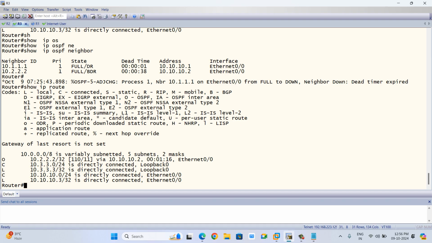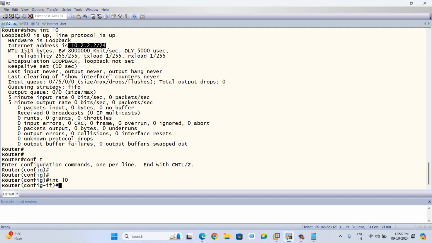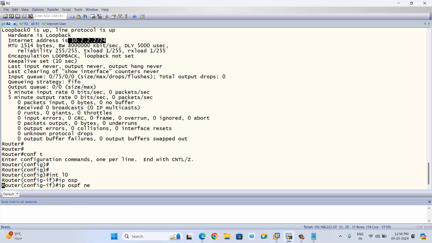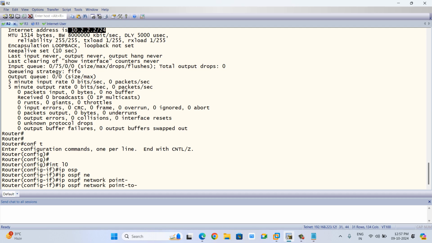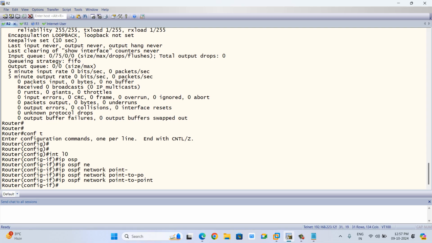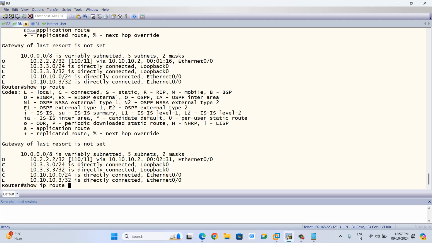Is it done now? That's why I'm going here, interface L0, and I'm doing ip ospf network point-to-point. As I put this here, now if you go there, the output will be changed. Now it changed, see?